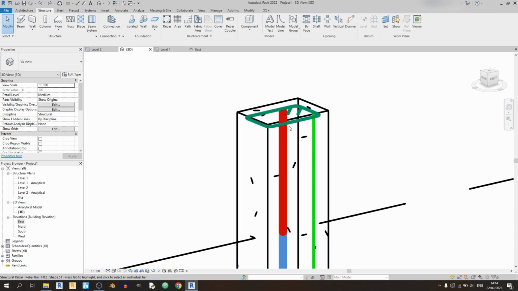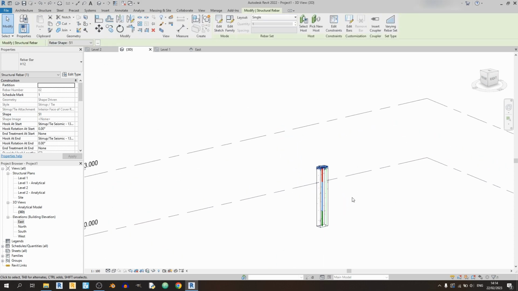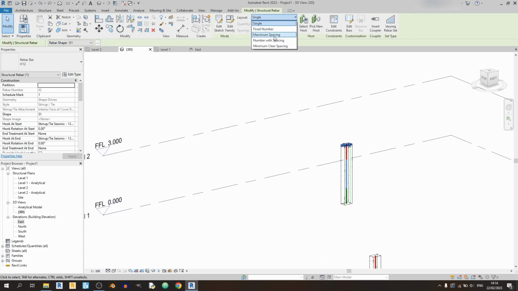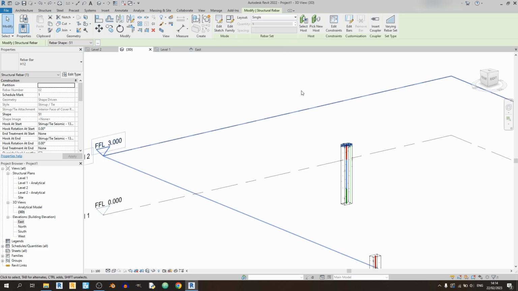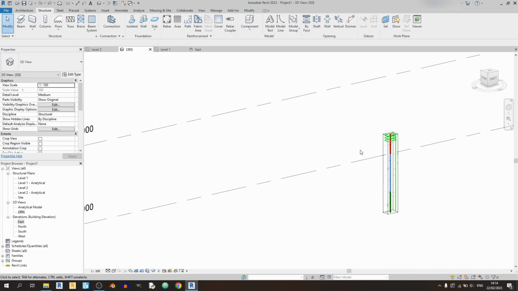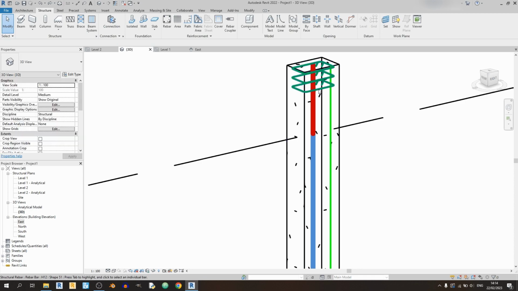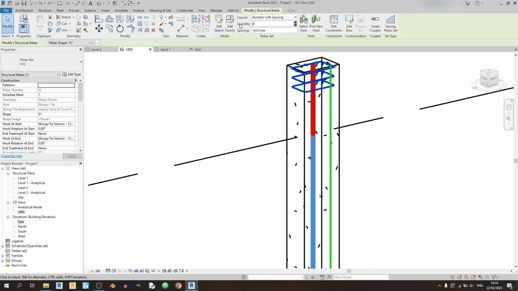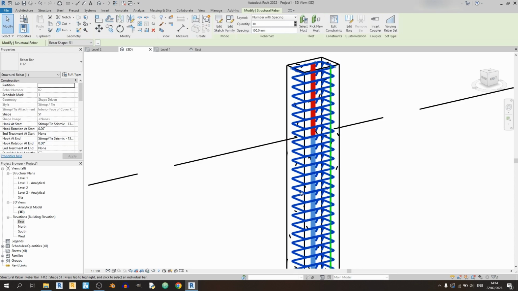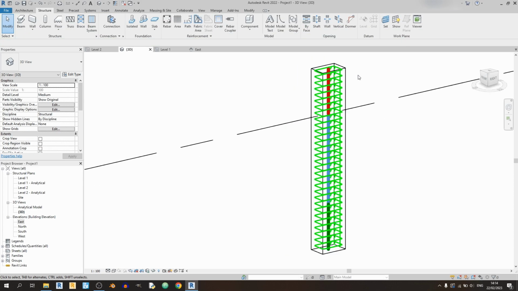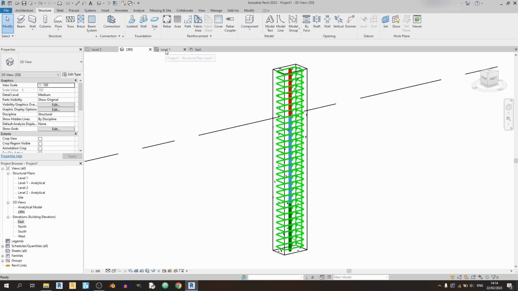And I can actually multiply the number of stirrups just by using the number with spacing option here. So the height of this column is 3 meters, so let me just key in 30 so that each of the stirrups are 10 centimeters apart over here. So now let's go back to the plan view over here.